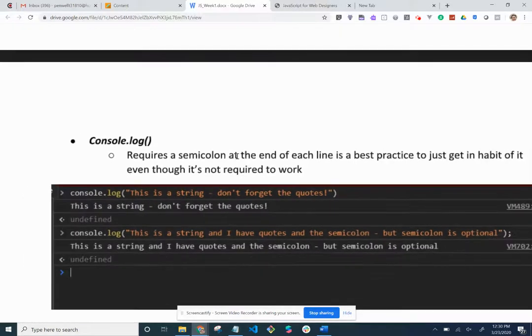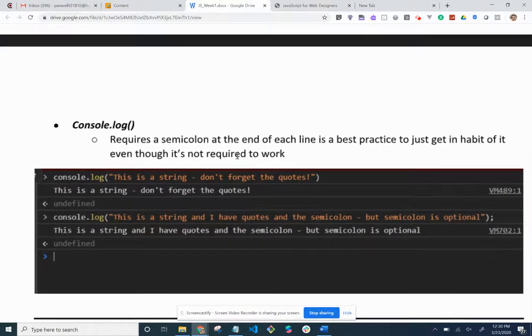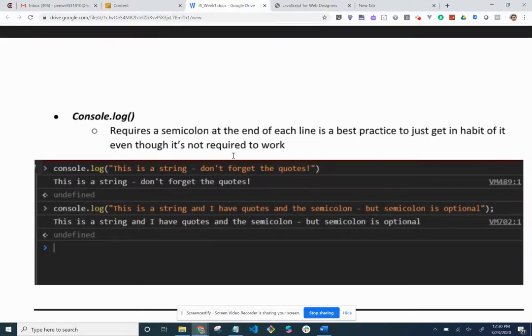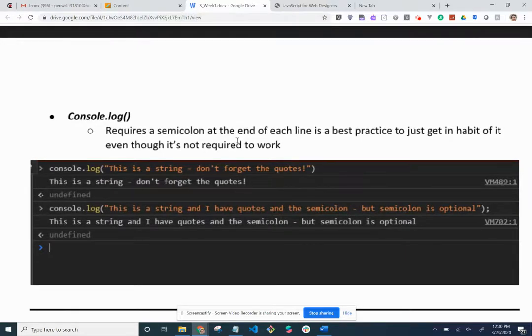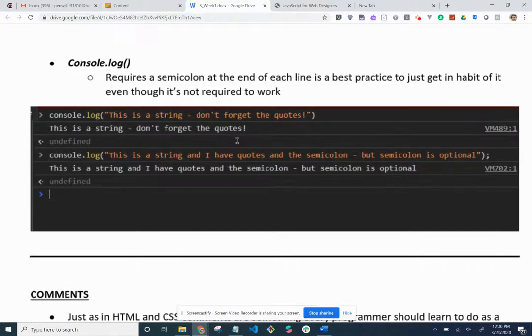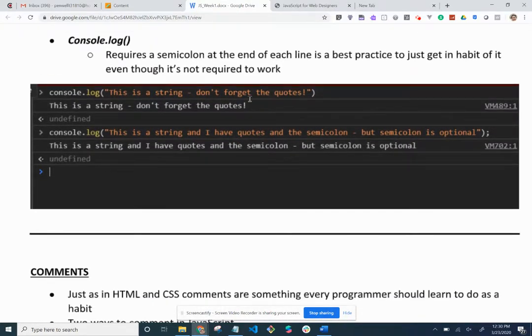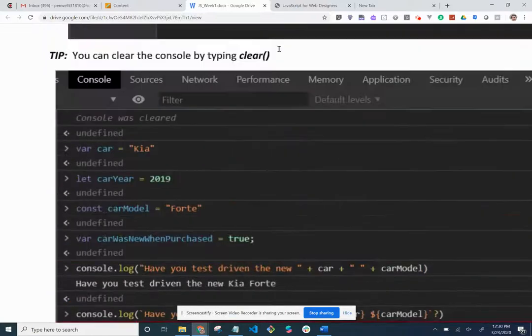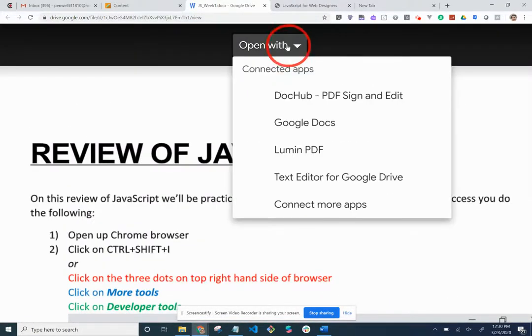Okay, so let's move on. We're still doing console log. It's talking about the semicolon. It requires a semicolon at the end of each line as a best practice, to just get in the habit of it, even though it's not required to work. So just be aware of that. I am going to open this up in Google Docs, so if I see any typos, I can fix them.